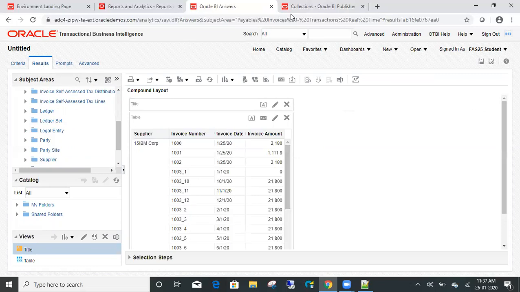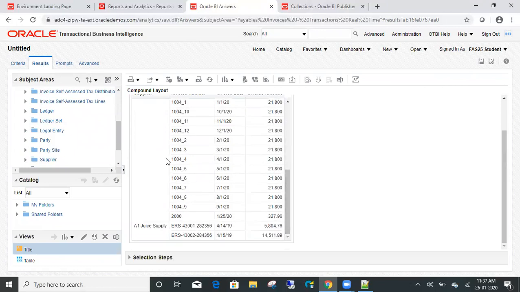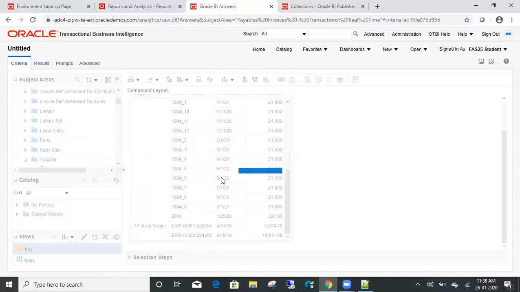So now, if you are checking that, you are able to see we have filtered with only these two suppliers, right? That's the reason we got only the two suppliers here. Okay, let me go to the criteria tab.